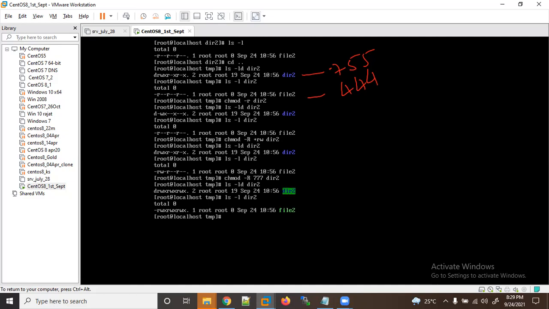So when you are using -R, make sure you take care about that. It will change the permission the same inside file2, but that is a wrong permission, because it is a normal file, so it should never be executable. So when you are using -R, you need to make sure you don't make a mistake here.